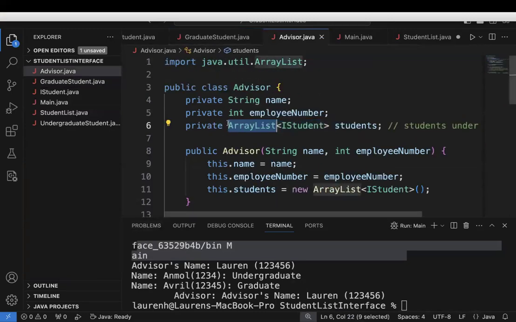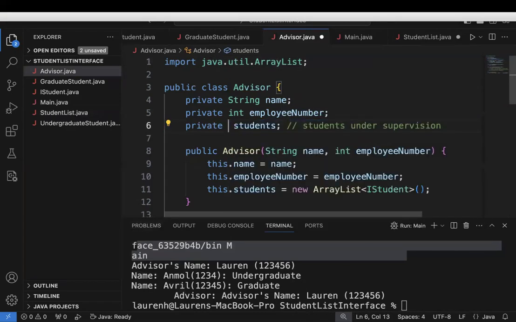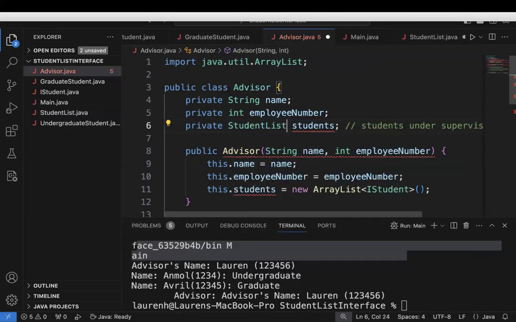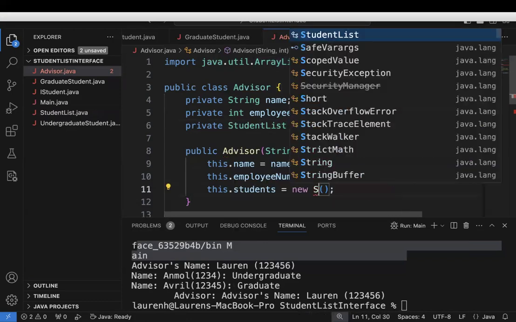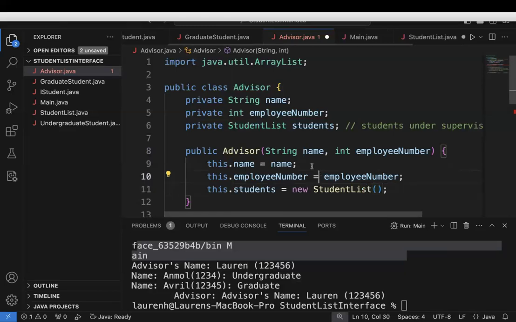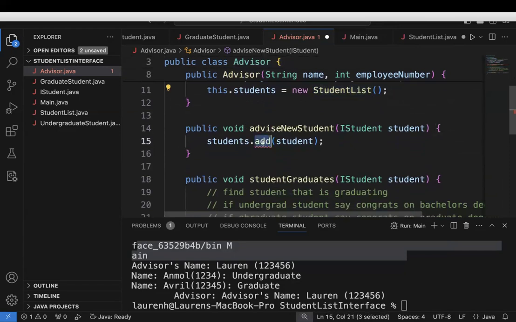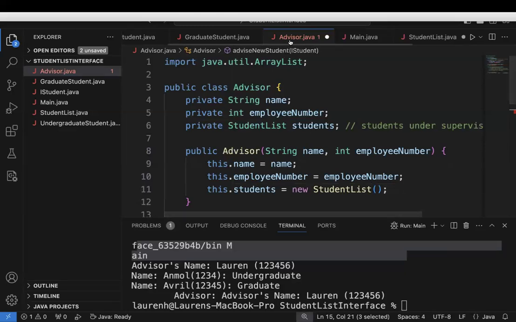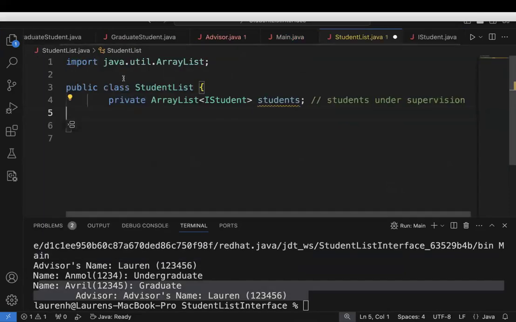So here we had a list of students. We're going to pick that up and change this into a StudentList variable. The advisor is going to have a list of students that they can do things with. And here, when they call add, they're going to be able to add that student to the list. Okay, so now let's go fill out that class. Okay, lots of things changed automatically.